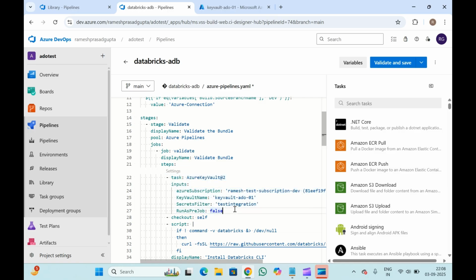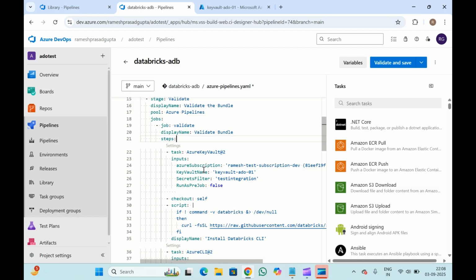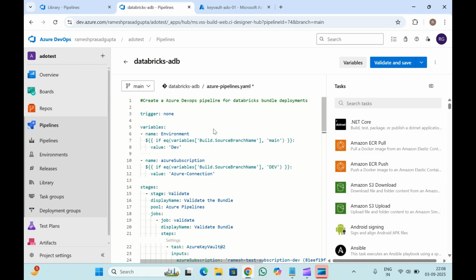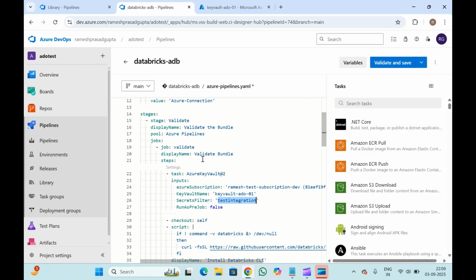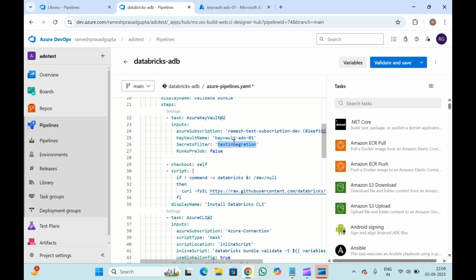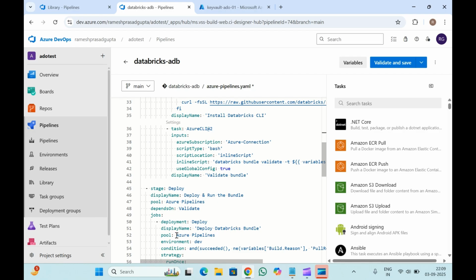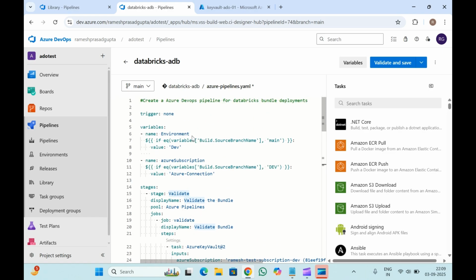Just correct the indentation in YAML, and once you run this pipeline you will be able to get this test integration secret inside your YAML pipeline. This is the case with classic release pipelines as well. You can use this task the same way, and later in some of the tasks you can just directly use it with something like dollar. Suppose this is the variable you want to use here, you can just add it like this and this will be available inside your pipeline.